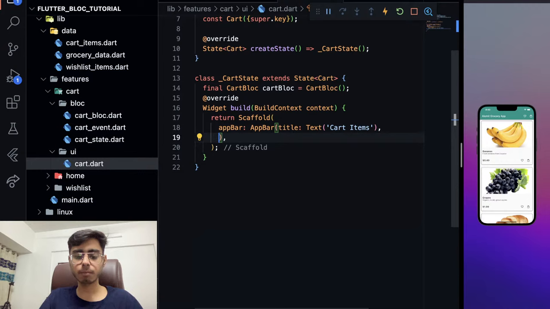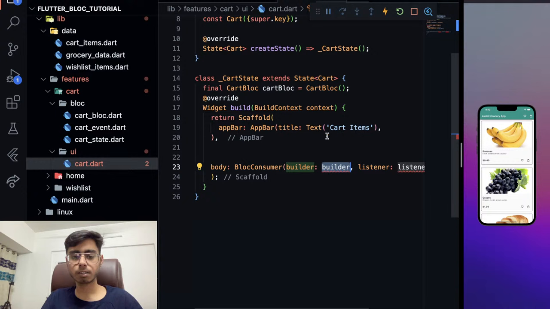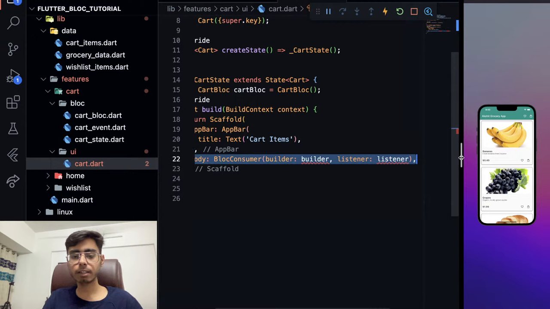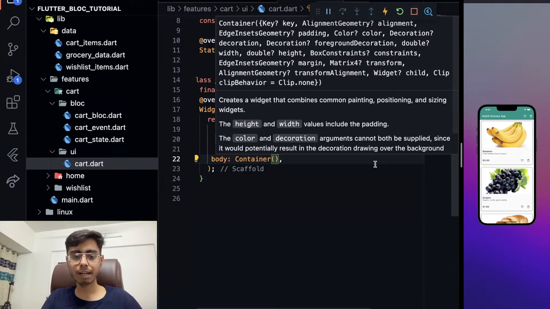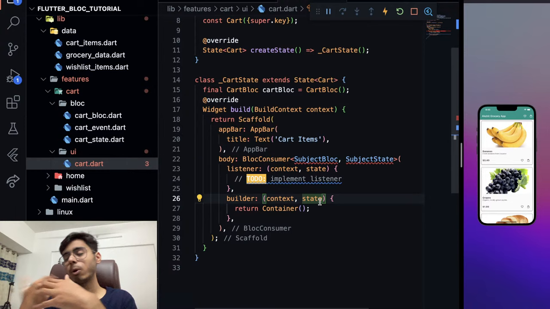let's come out. Yeah, in the body, again, I'm going to have a bloc consumer. Bloc consumer will have a builder. So let's do one thing. Let's have our body have a container, and let's wrap this container with a bloc builder, bloc consumer. So we are using bloc consumer because we want to have listener also, and we want to have builder also. If you just want to build your UI, then you can use bloc builder.